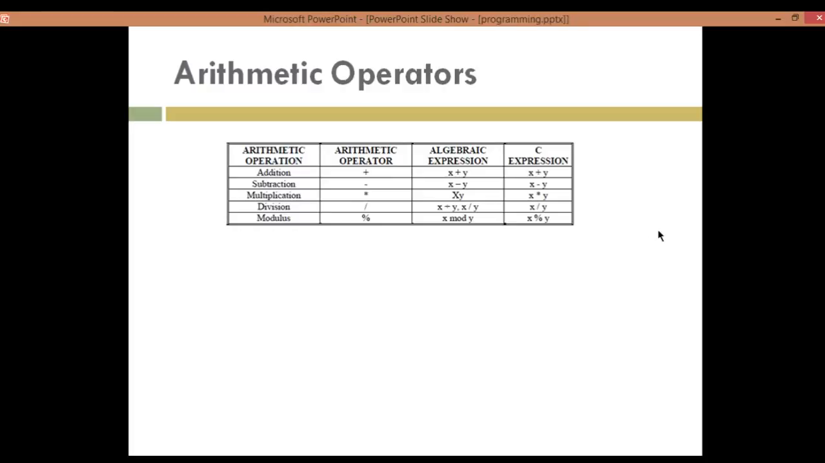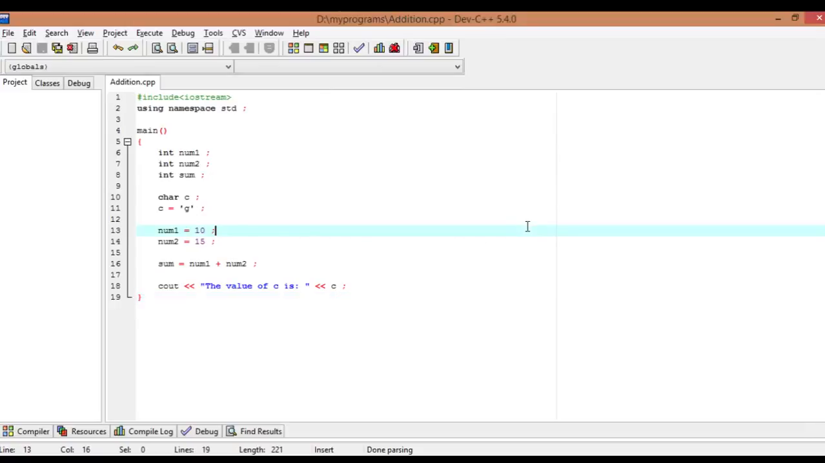So for example, if I am using 5 mod 2, the remainder is 1, so x mod y will return 1 in this case. Similarly, if I am using 4 mod 2, in this case the result would be 0, as the remainder is 0. So let's go to Dev C++, and here let's create a simple program for illustrating these operators.